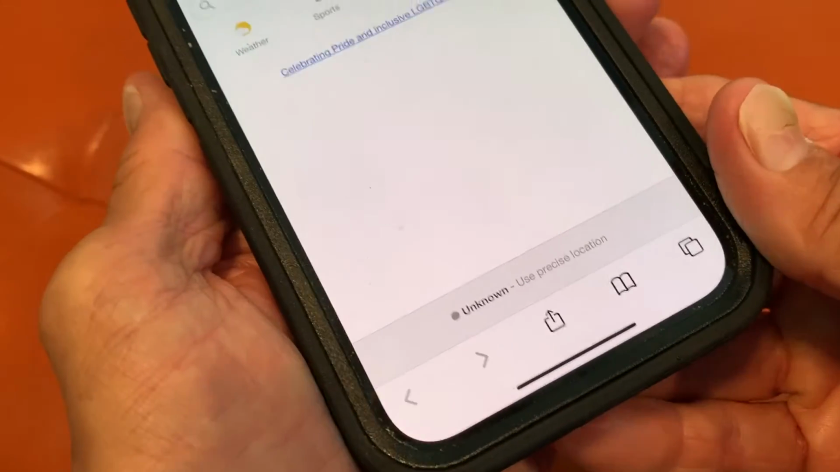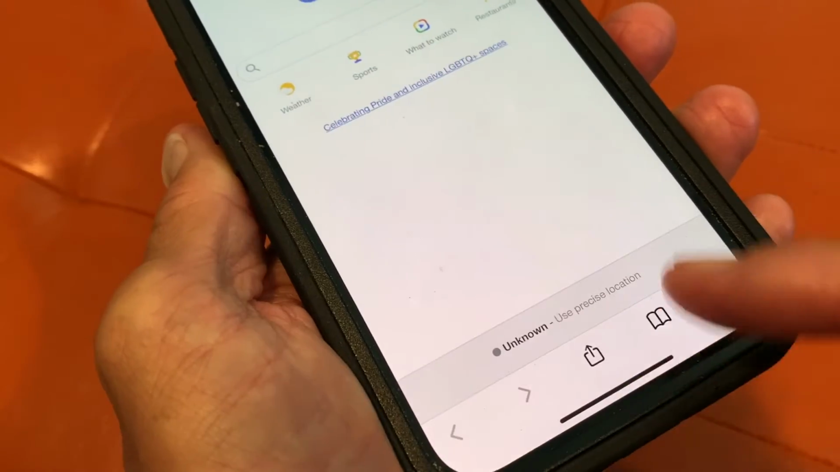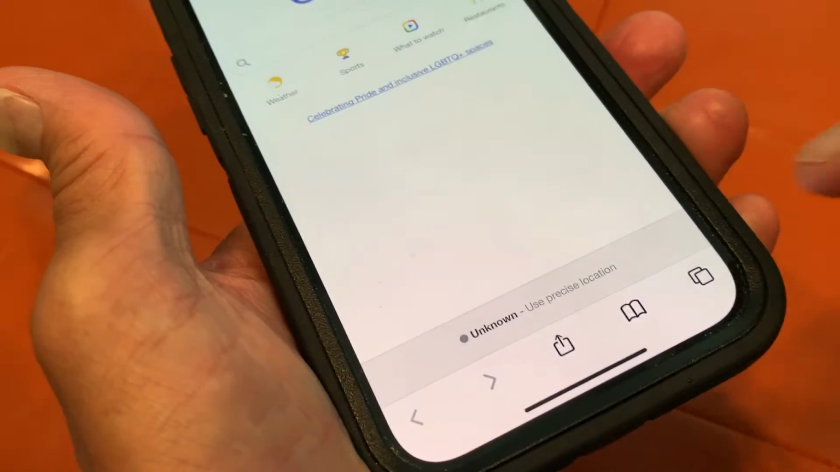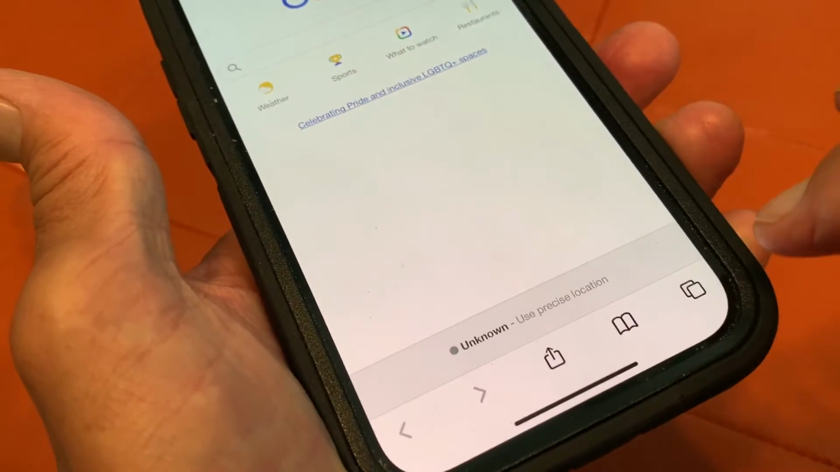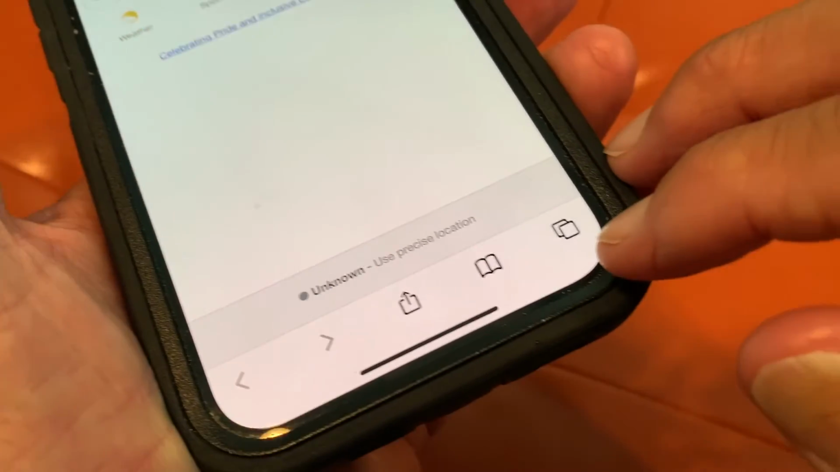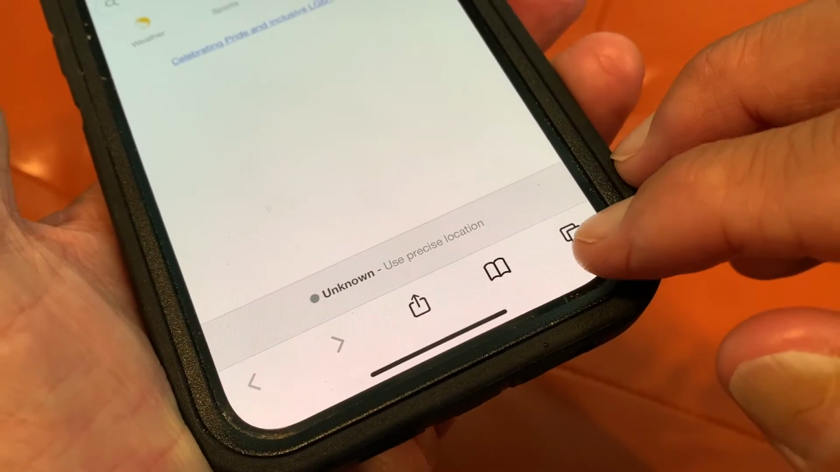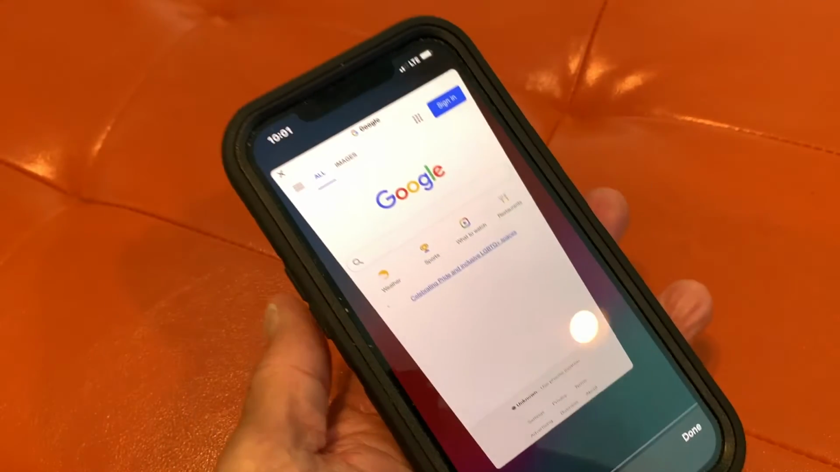Now, if you want to get out of private browsing, you're going, well, what do I do? Well, down here it says Private. See that? So what we're going to do is click on the double window icon. It shows us our tab.